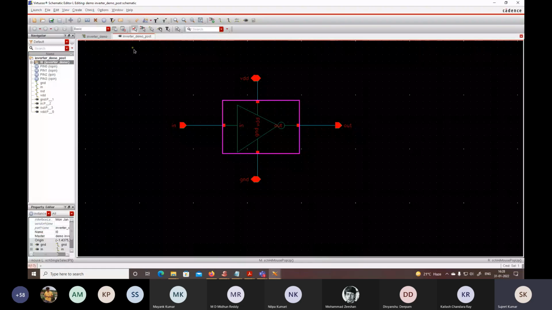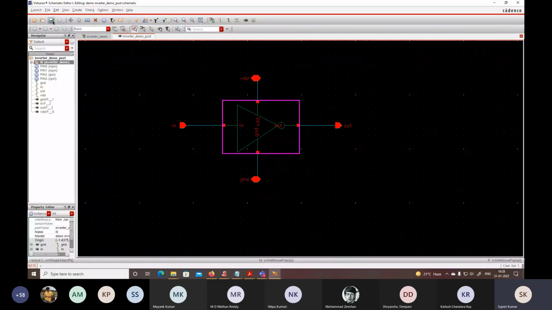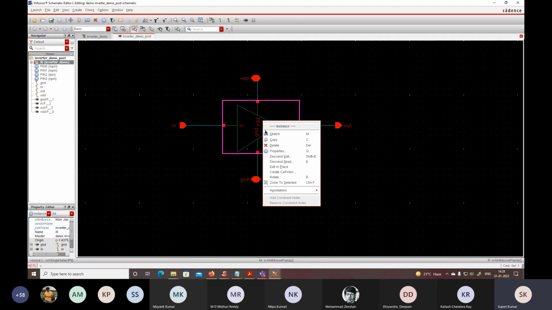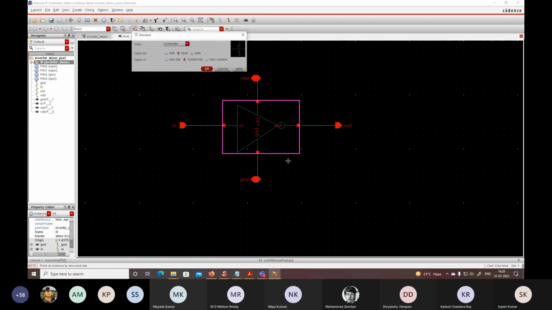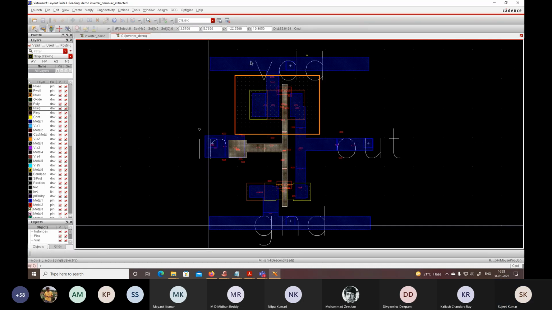Now check and save here. Choose AV extracted. So this is how the AV extracted view is generated. So close these two windows.